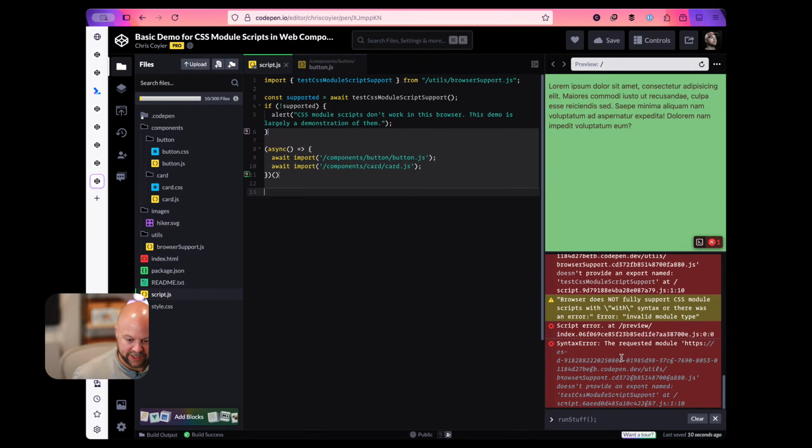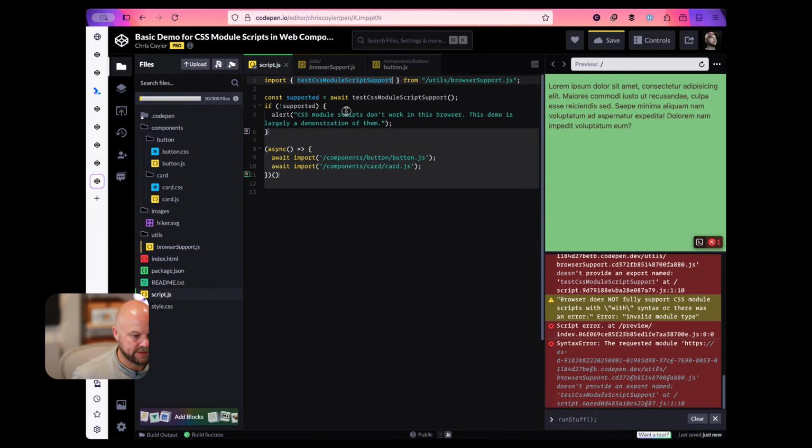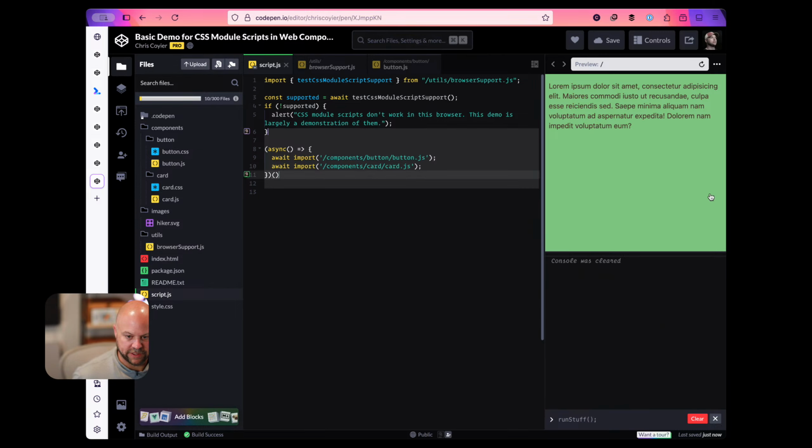The requested module does not provide an export named testCSSMode. Really? It does though. It's named that. So when I import that, that's the name of it. It happens to be async, so I await it. Let me just clear this out and re-execute.